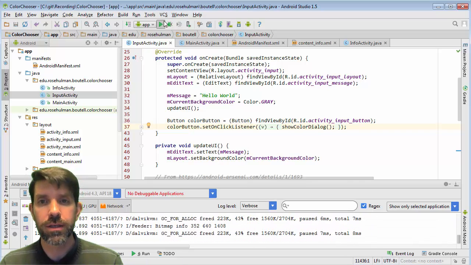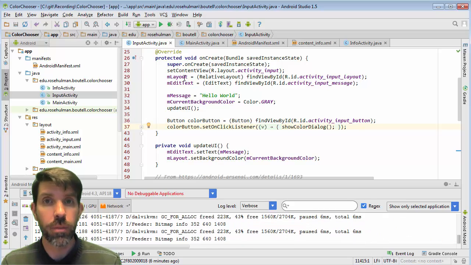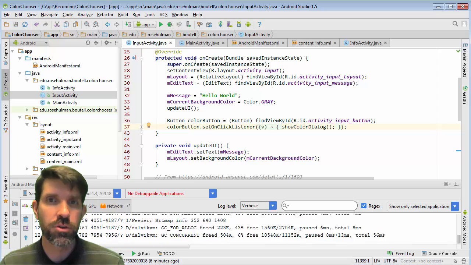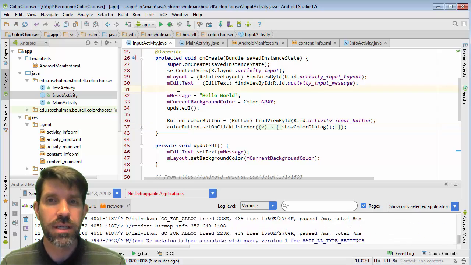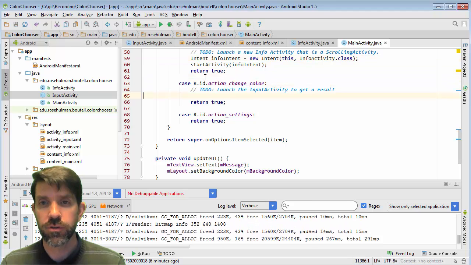So really what we want is our first activity to have a color and a message, but then it to be editable within the second one. Now that's something that we might normally do using a dialogue, but I just want to play around to see how that would work with an activity. So let's see how to get there first of all.